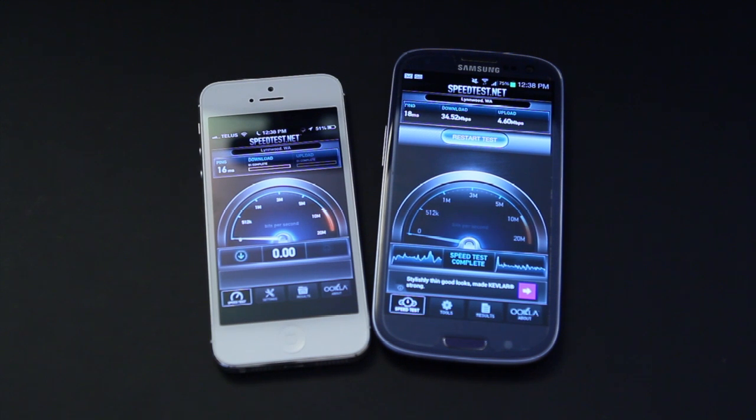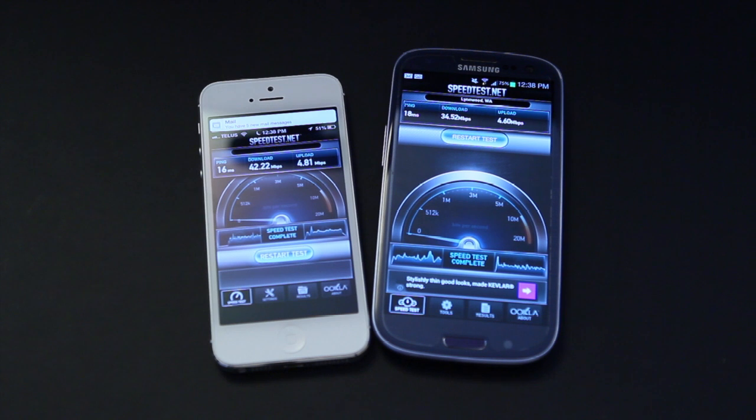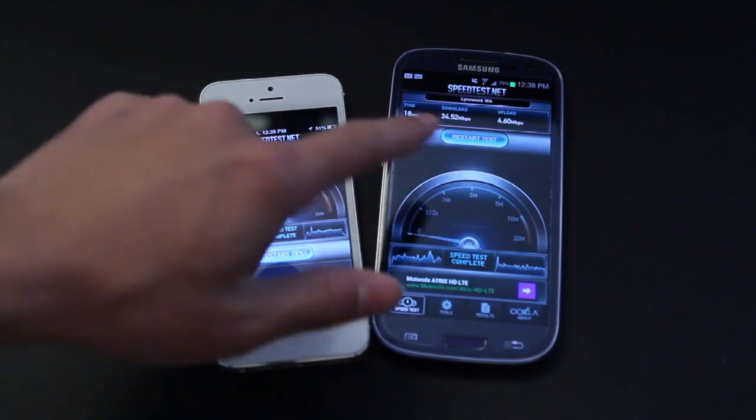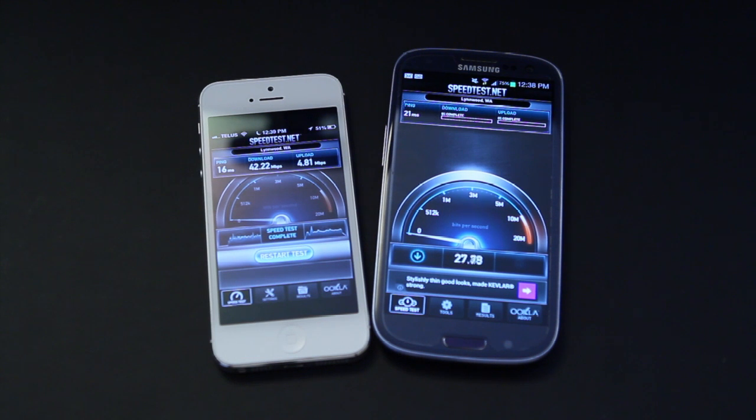The ping gets a pretty good, solid 16 milliseconds. And the Wi-Fi speed is up at 42.22. The upload speed is at 4.81, so it does edge the Samsung Galaxy S3 in terms of the upload speed and its ping, and it has a significant improvement in its download speed. So let's go ahead and do a second test, and give the Samsung Galaxy S3 a second chance here.